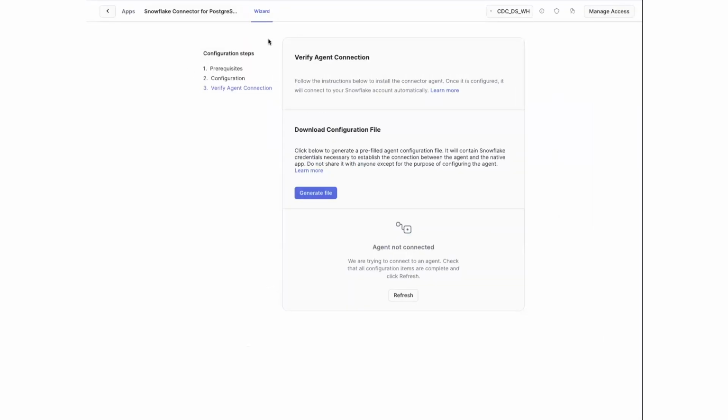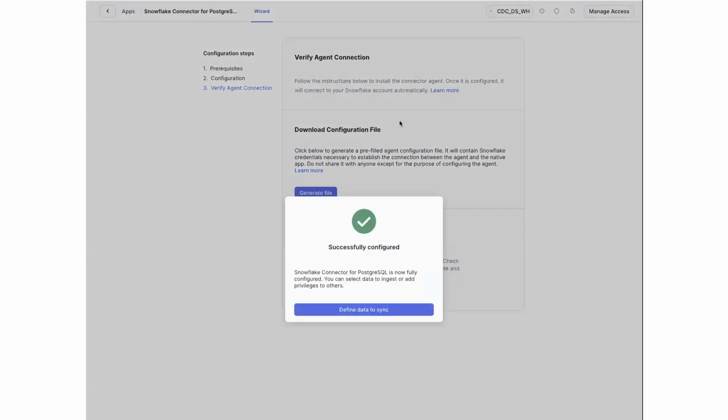Back in our Snowflake connector for PostgreSQL application, we're going to verify our agent connection. This is where we had previously downloaded the one-time use configuration file. Now that we have run the Docker command inside our VS Code, we're going to click refresh so that we can verify that the agent connection was successful. All right, once we verify a successful configuration, we will see this message show up.